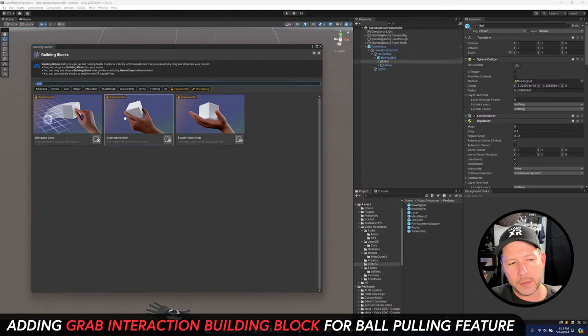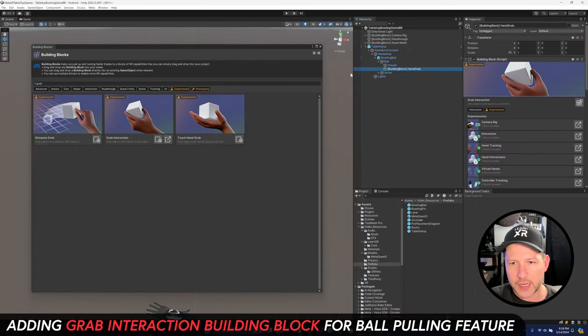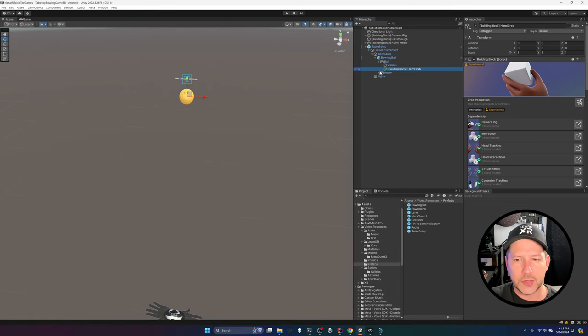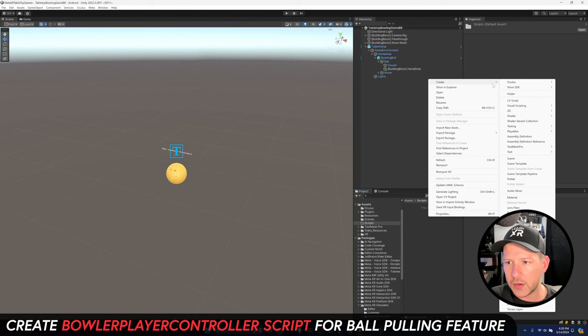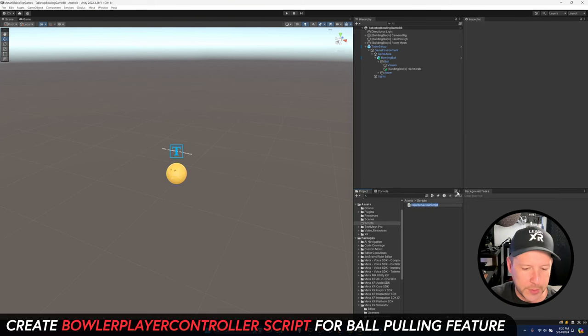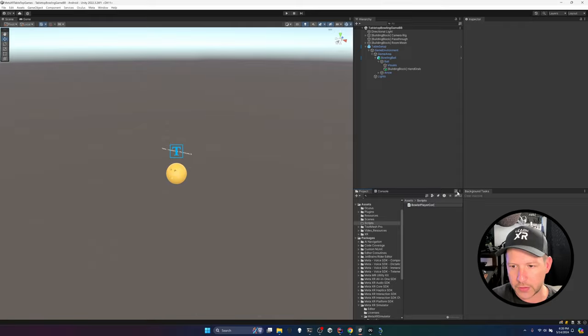We have our grab interaction here because we were searching for that, so we can just go ahead and drag and drop it. And as soon as you do that, you're gonna see that it adds this hand grab component to it. And then I'm gonna go into create C# script. For this one, I'm gonna call it the bowler player controller.